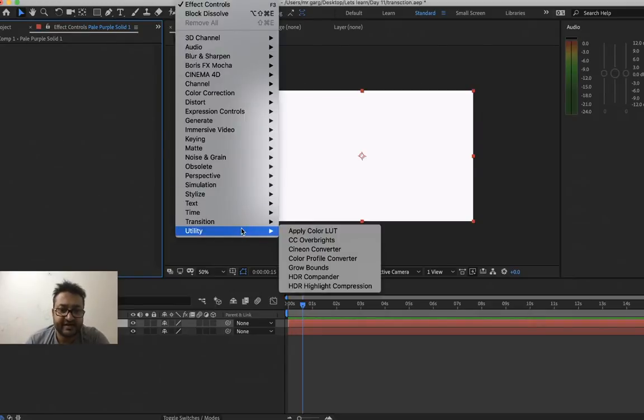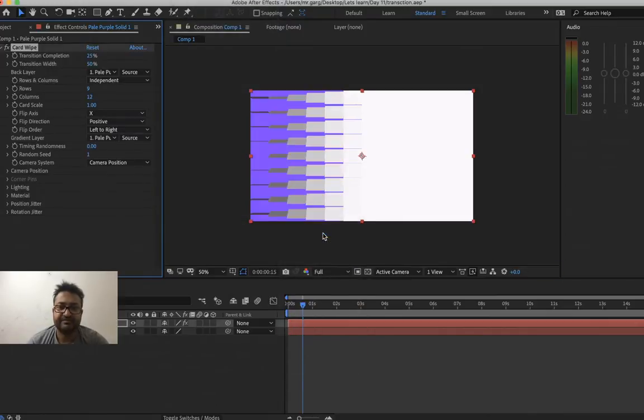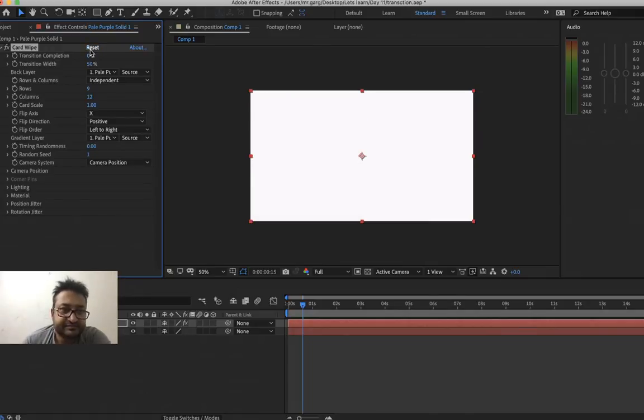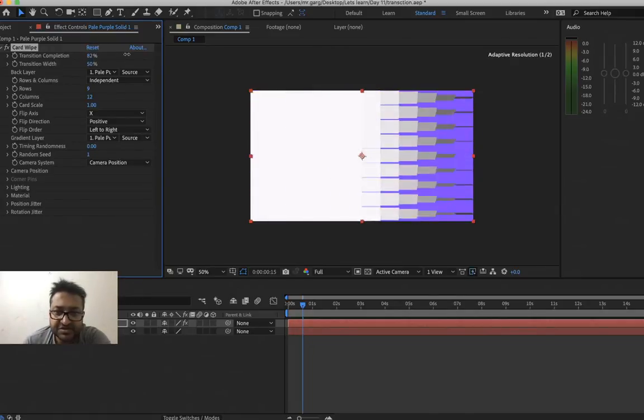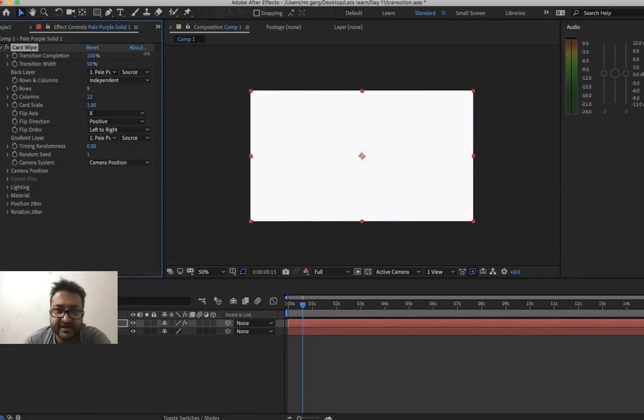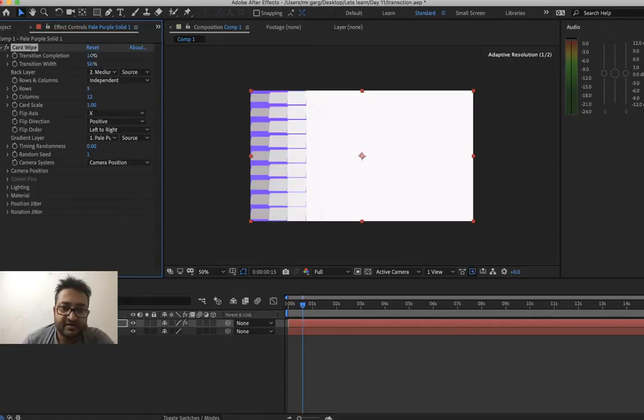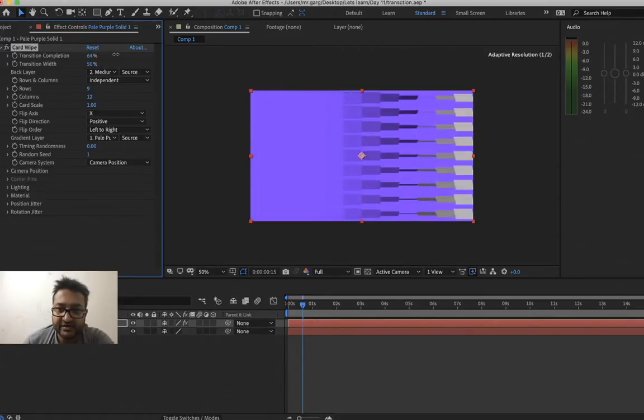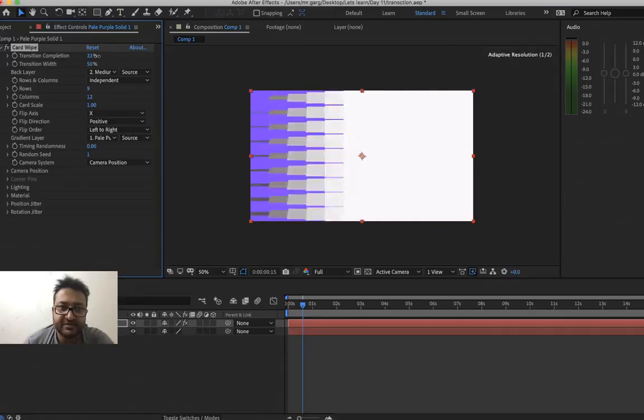Let's go to Effect again, and then Transition, Card Wipe. Let's go to 0. This is the movement which card wipe basically does. In card wipe, you need to know on which axis you need your transition to be. If you see, your white color is changing into the bottom layer, which is the purple layer. There are different options available in card wipe.